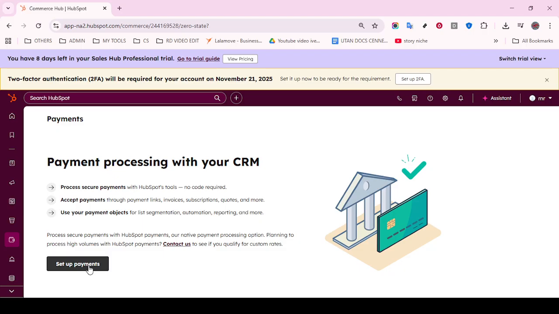Last but not least, let's talk about tracking. HubSpot provides tools to track the payment status and history right within the platform. This is a fantastic way to keep everything organized and in view, ensuring you can follow up on any payments and have a record at your fingertips whenever needed.